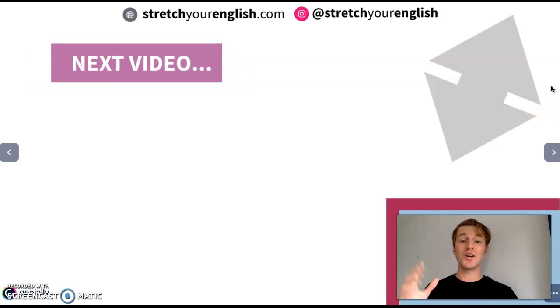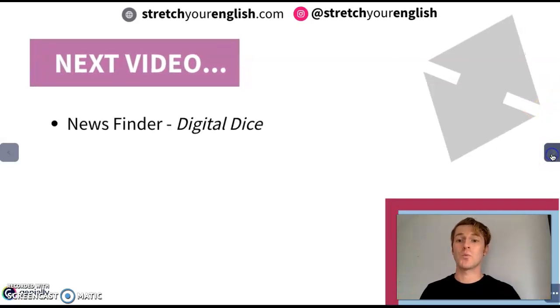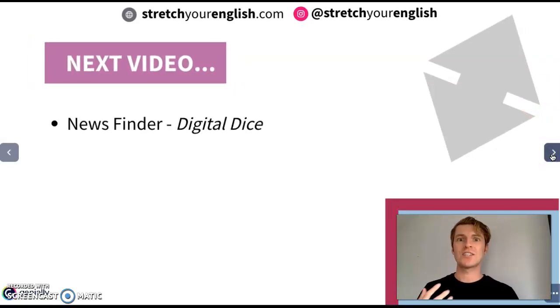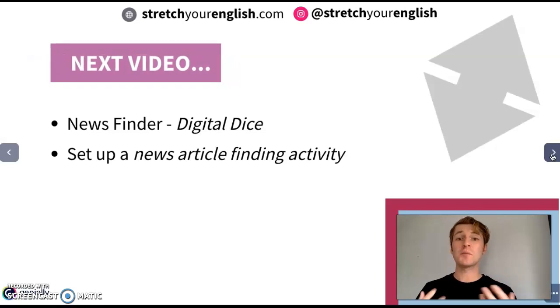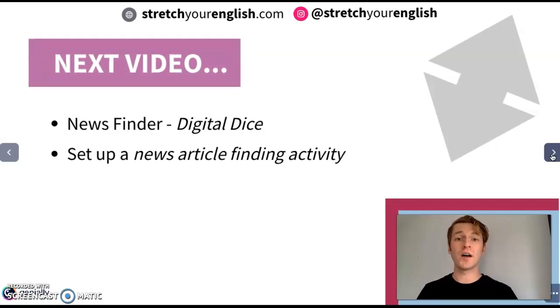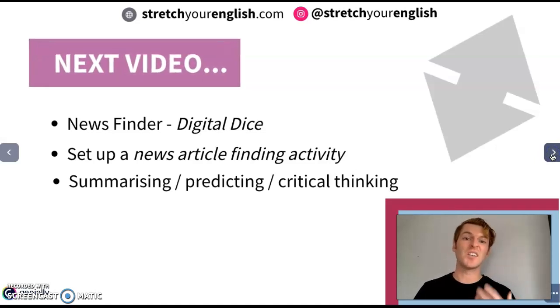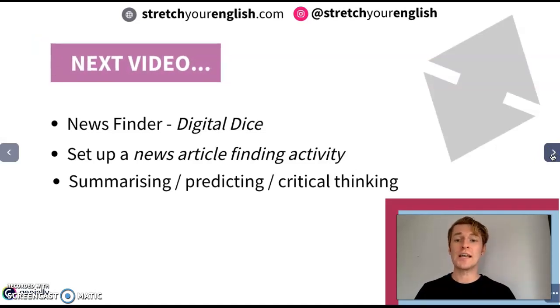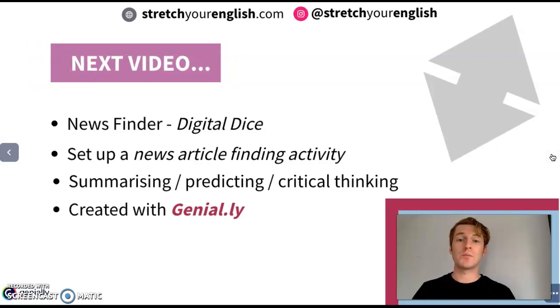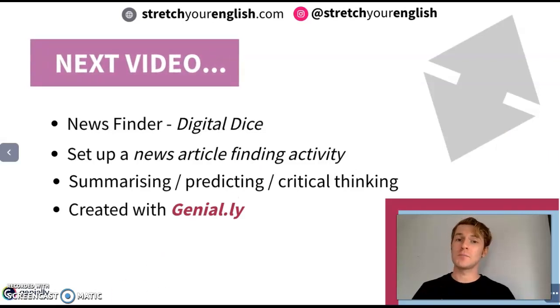In my next video, I'll be sharing something which I call the News Finder Digital Dice, which is just a simple way to set up a news article finding activity, which can help students to practice their summarising, predicting, critical thinking skills. It's another resource made with Genially, and that will be explained in my next video.